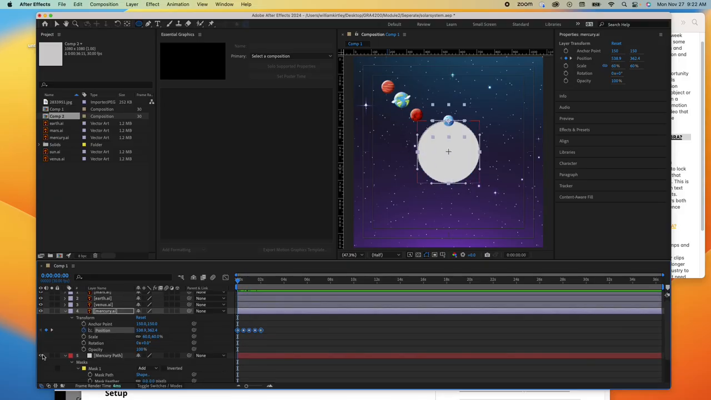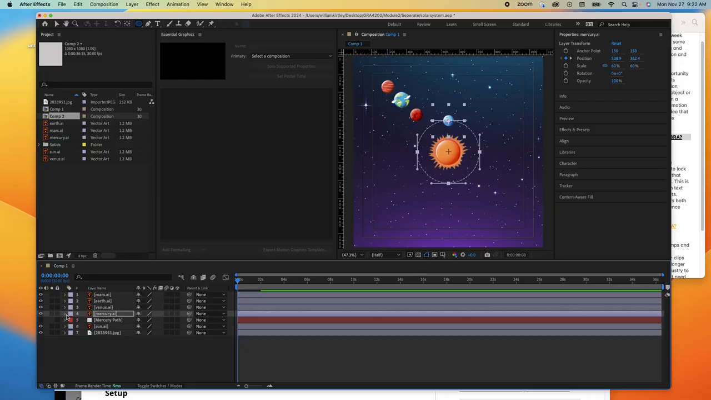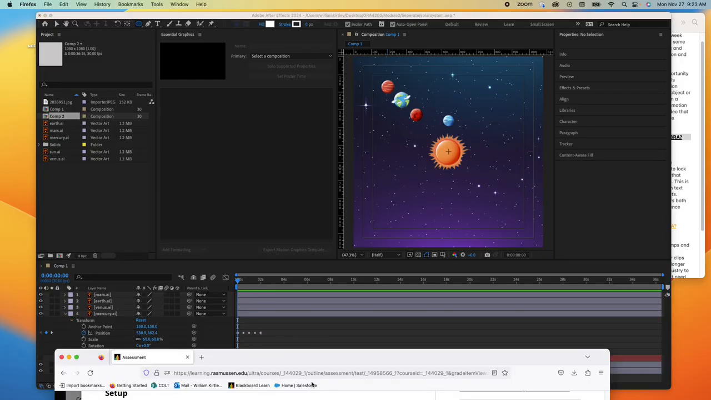Okay, so let's turn off the Mercury path. That's just the path solid. We don't really want that, but you can leave it in there because we'll use it again. So right now, let's take a look at Mercury's keyframes.